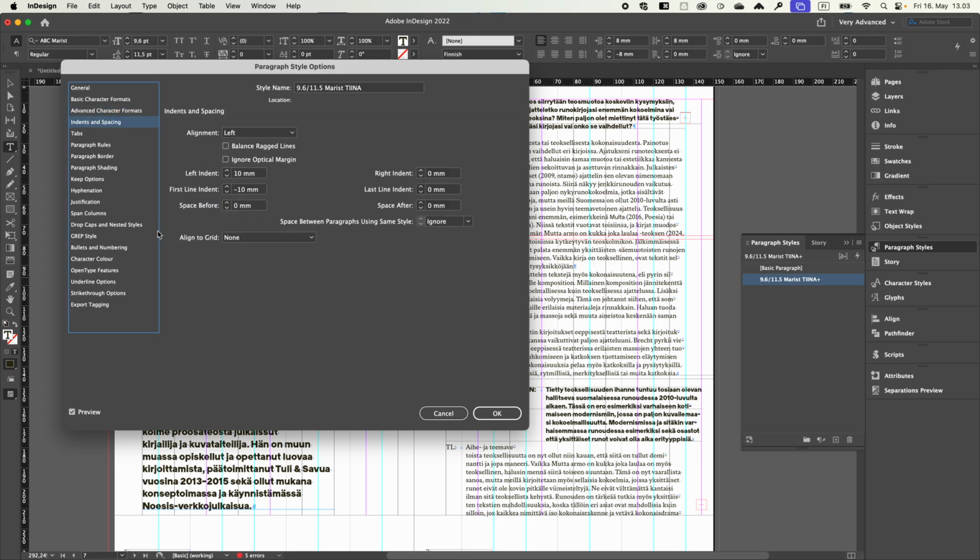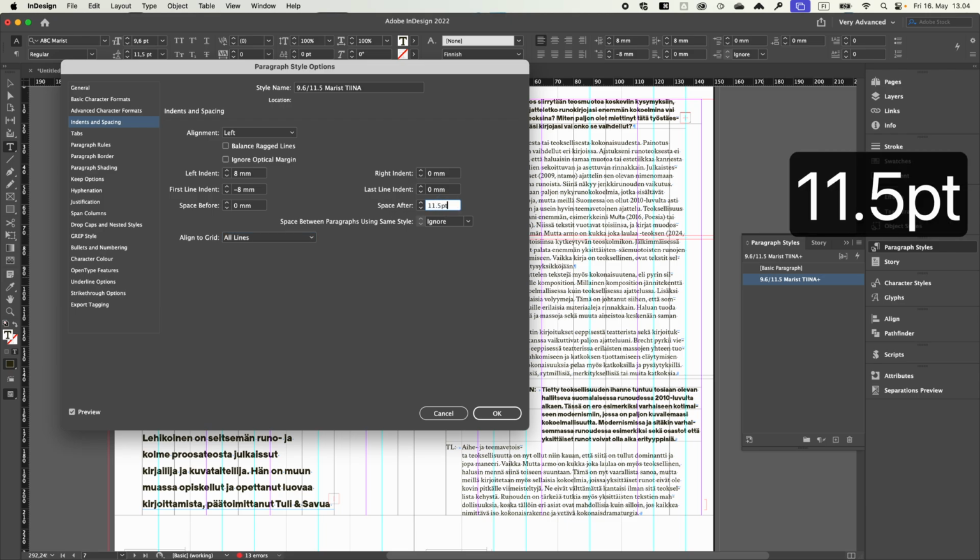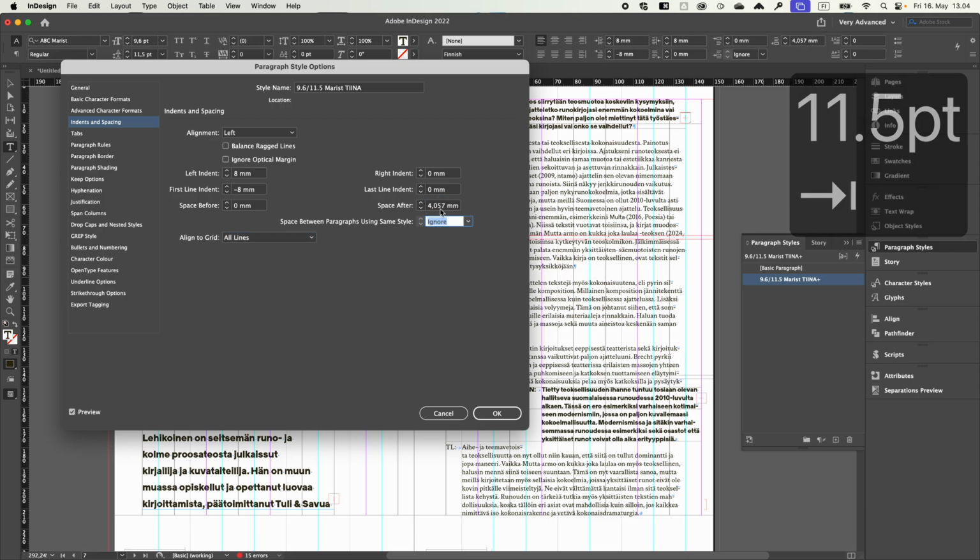Indents and spacing, this is important. I want to align everything in the body copy to my grid. Here I want the 8 and the 8 because that's what I was after. Sometimes if you want to have empty lines in between paragraphs, it's bad form to do this by hitting return twice. It's better to put the value here. Like if I were to do that, I would put 11.5 points here, and then I would get this gap.